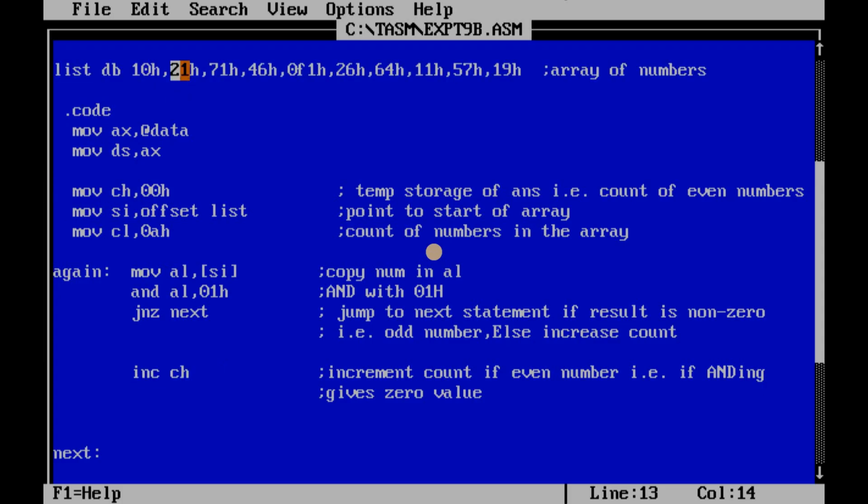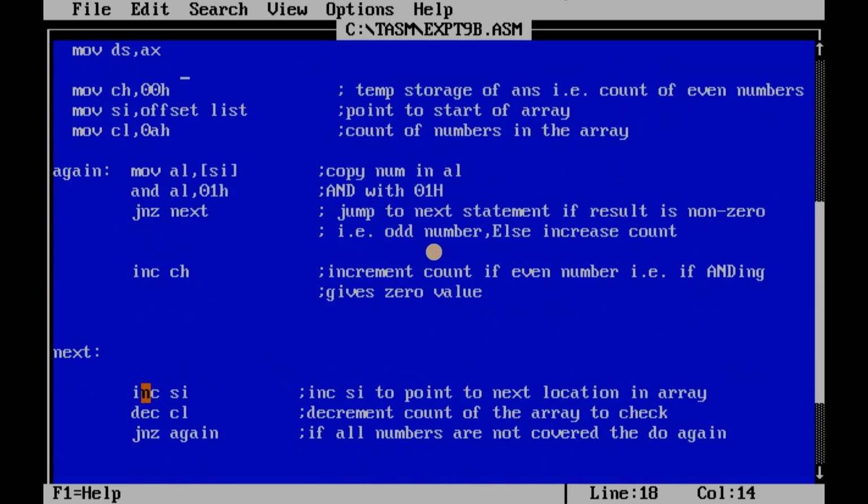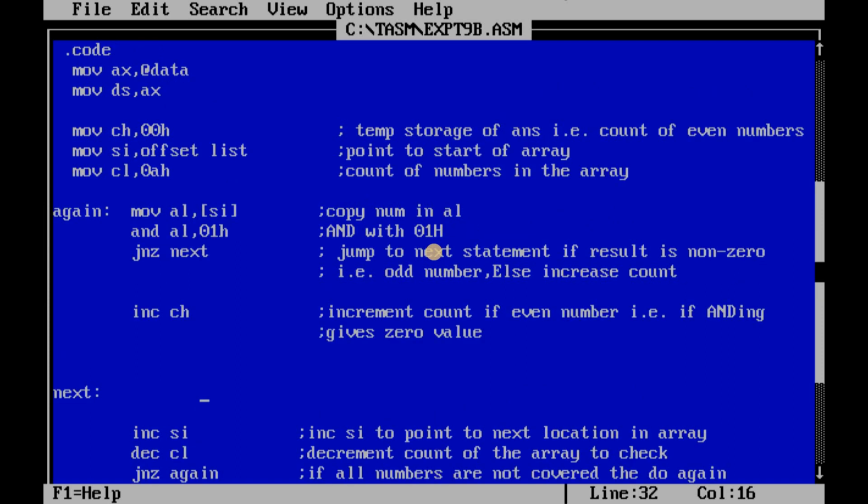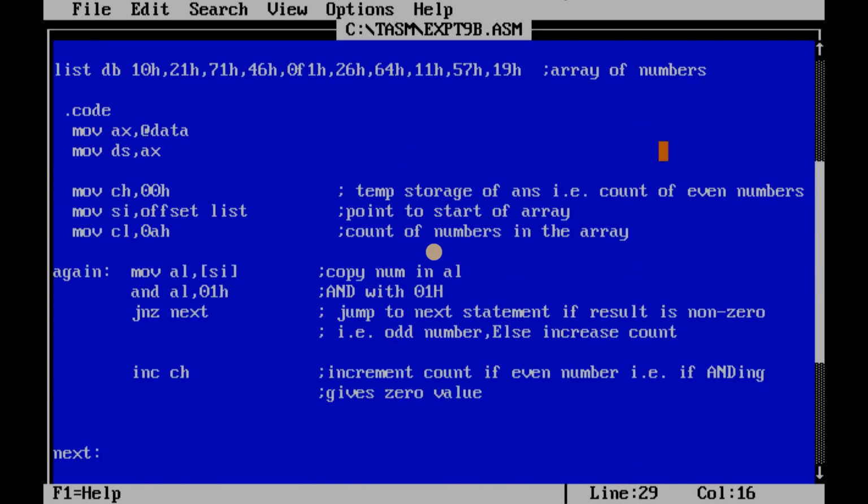To go to the next number, I have to go to this memory location. I will go to that memory location by incrementing the offset address which is present in the SI register. For that I have written the instruction increment SI. So it will go to the next memory location where we have the value 21H. That we will take into the AL register again.